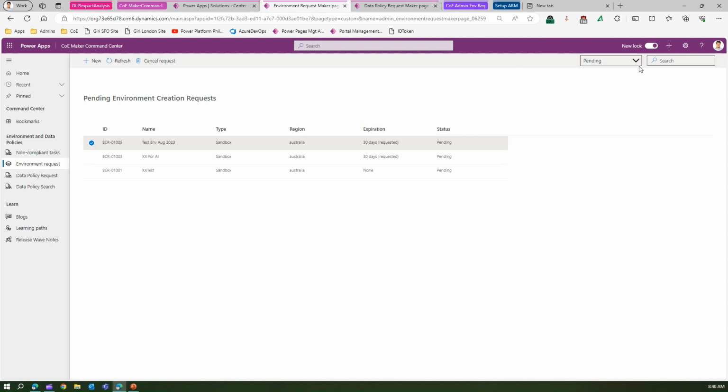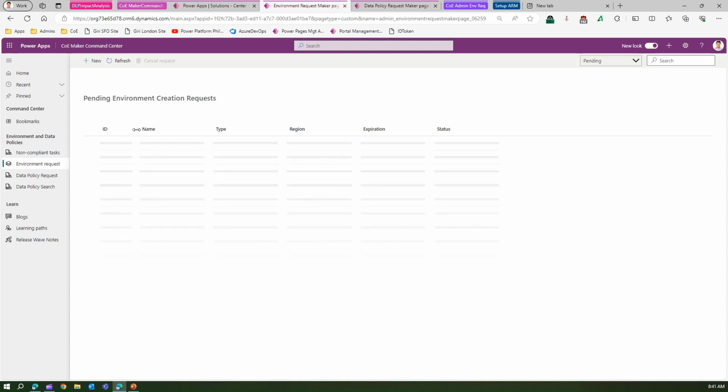Basically earlier it was based on a canvas app, but now it is based on the model-driven app. So it's the same functionality. There is nothing much that has changed, so I'm not going to go through this. It's a simple step process. The maker will come here and request a new environment, and then those environments will get either approved or rejected by an admin.